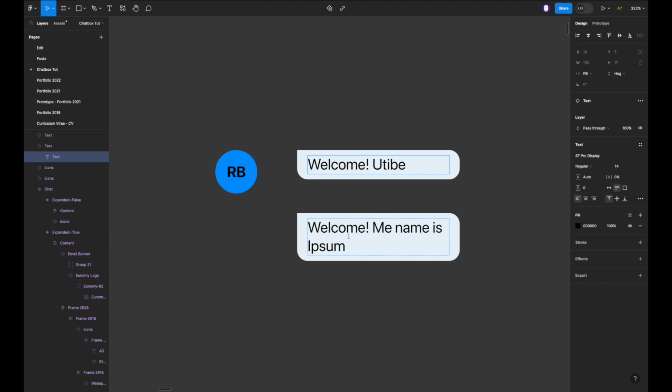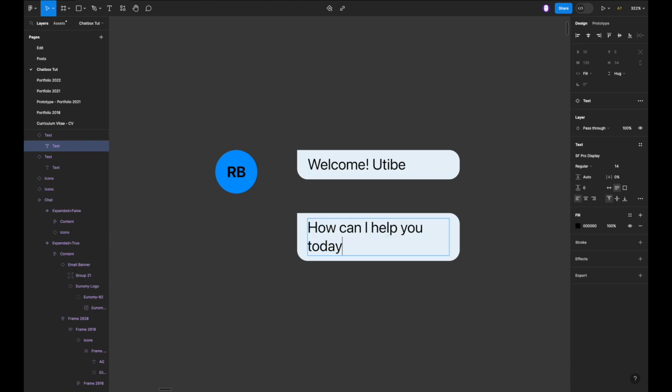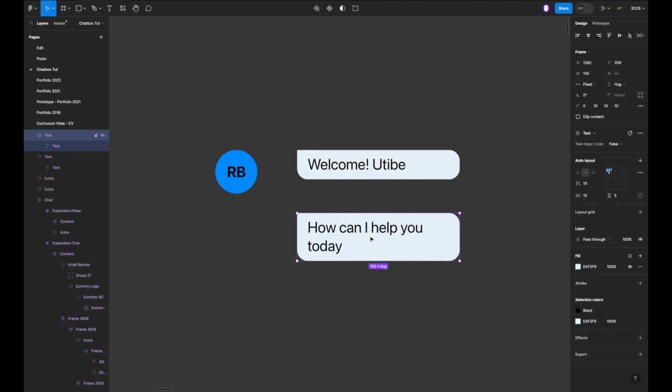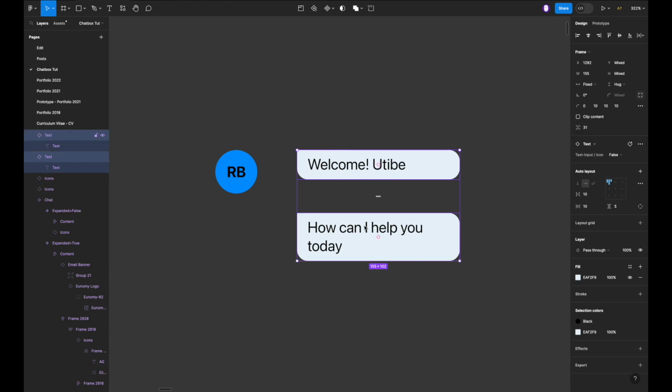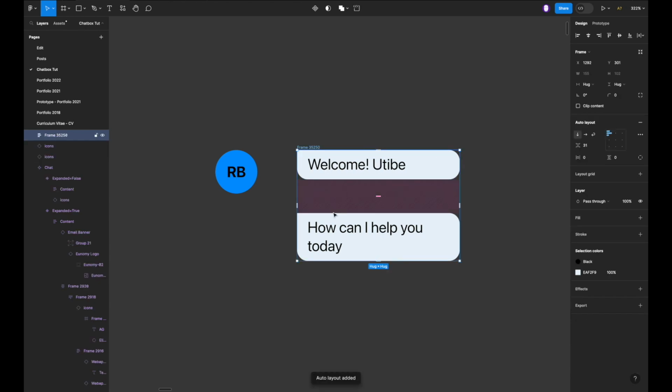And then the next message could be, how can I help you today? Because we set the parameters to hug and then the border to also hug, as we type, the box will expand according to content. I'm going to press Shift A, as I've selected these two, to put them in an auto layout. Automatically, Figma will look at the position of the two boxes and fit them in an auto layout.